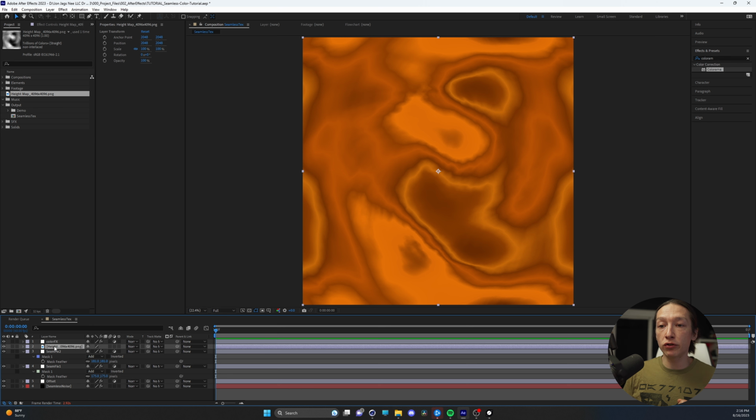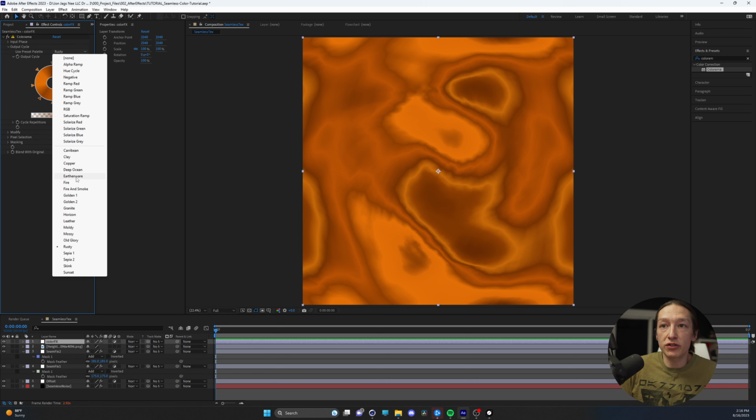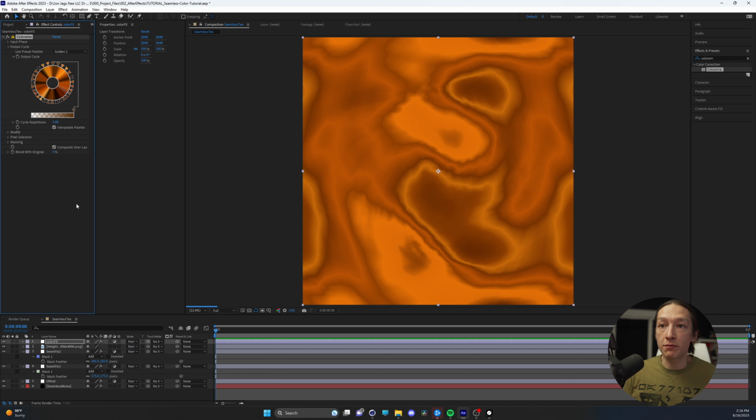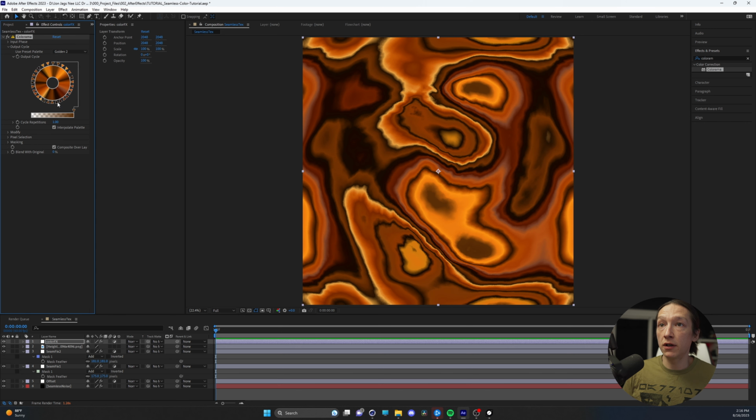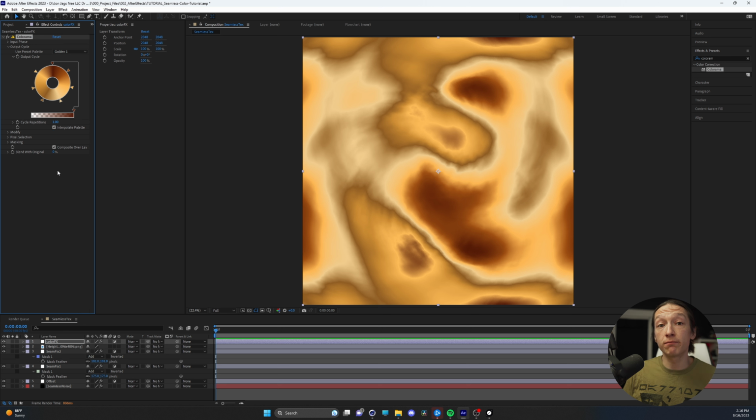Now it does look a little crunchy, so I'm just going to go into the colors and maybe make something a little different so we can have multiple looks, maybe golden. That's probably going to be perhaps a little too much. Sure, that looks fine.